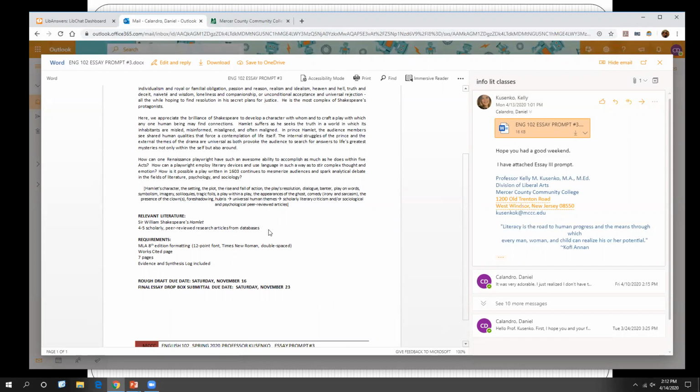For what it's worth too, books usually count as scholarly peer-reviewed sources. So if you have, say, 4 articles from a database and one is a book, you are fine.